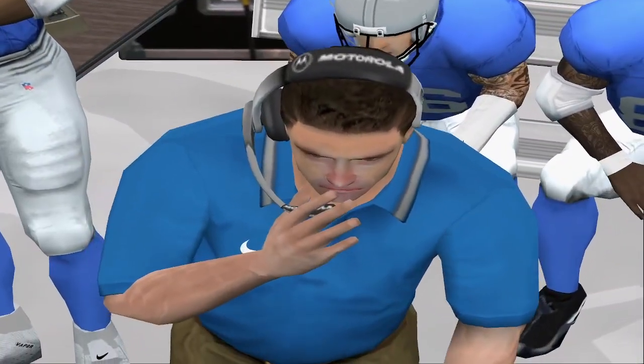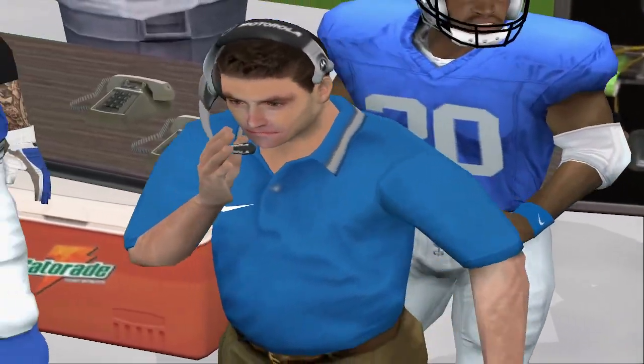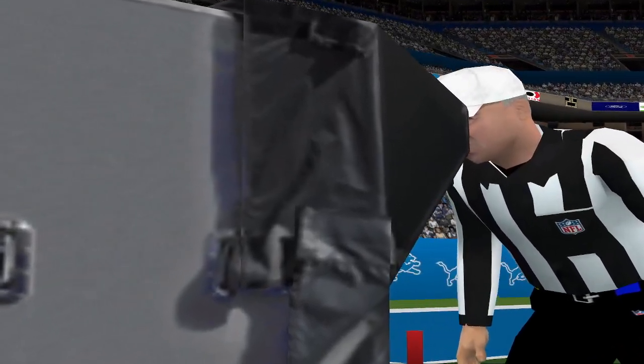This is their first challenge of the game, and even if they lose this one, they still have one challenge left.